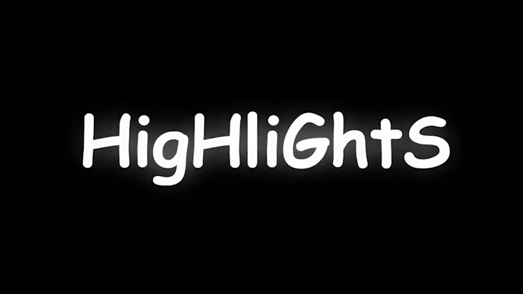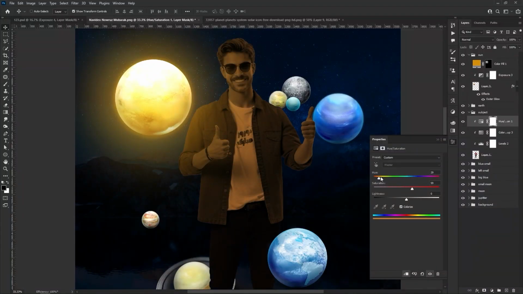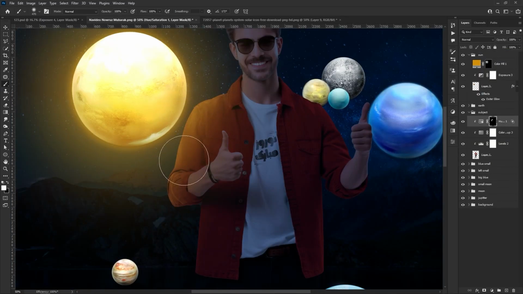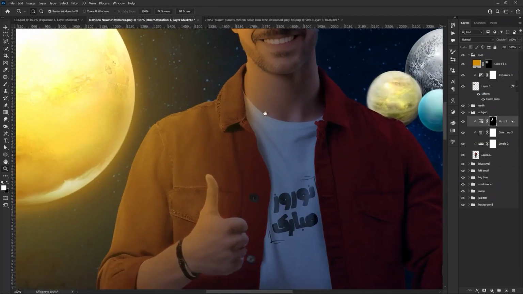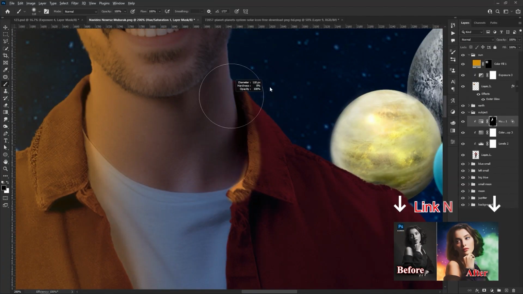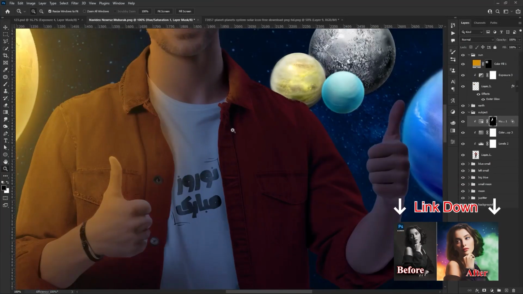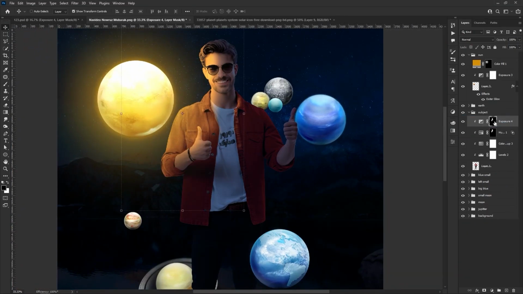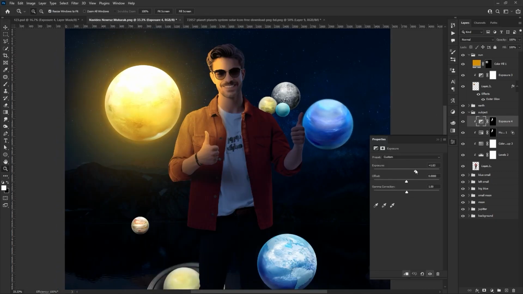It's time for highlights. Create a new hue and saturation adjustment layer, mask it to the subject. Check the colorize button and find the color which matches the light source. If you want to know how to add highlights in Photoshop from zero to hundred, you can check the link in the description below. Create a new exposure adjustment layer, make it brighter and then copy the highlight mask to this layer.